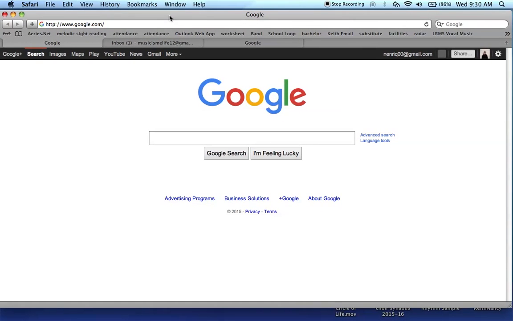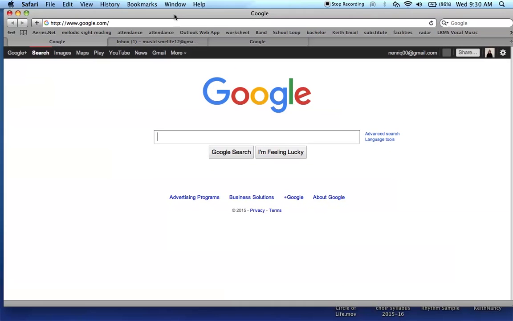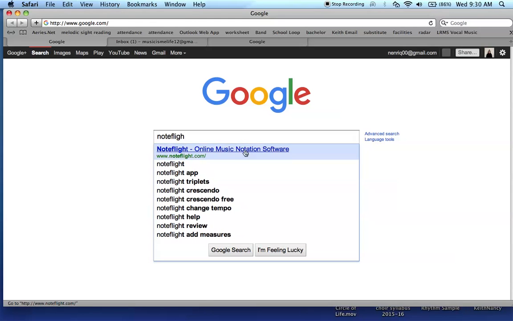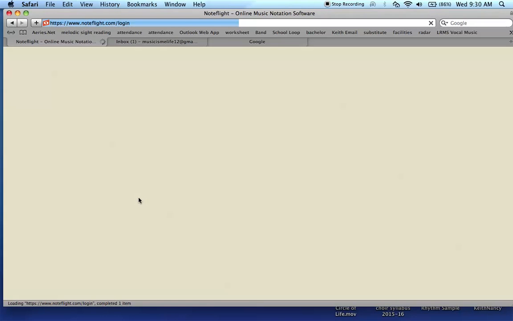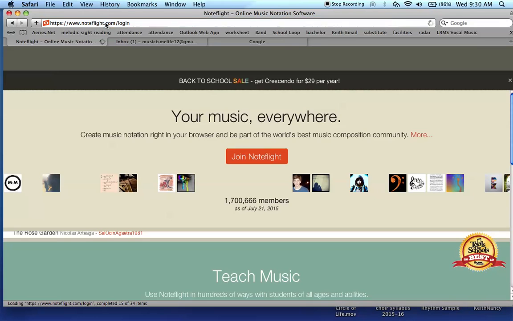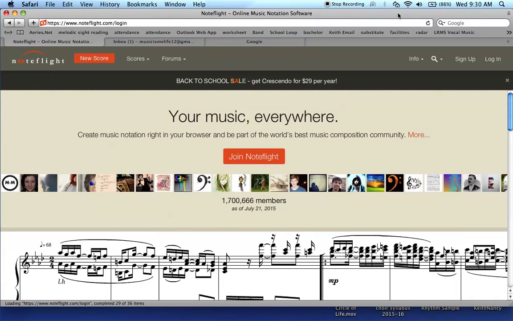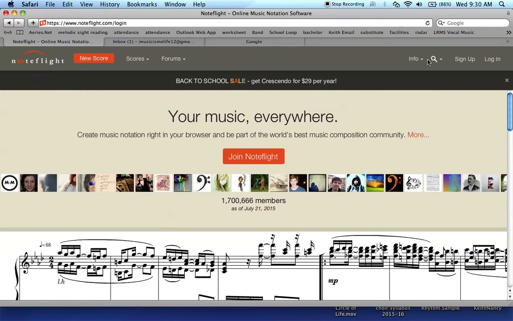Alright guys, this is how you're going to compose your first assignment. You're going to go to Google, type in noteflight, and it's going to be that very first website that pops up. So you click on that, noteflight.com. If you haven't already registered, you need to register now. So you're going to go to sign up.